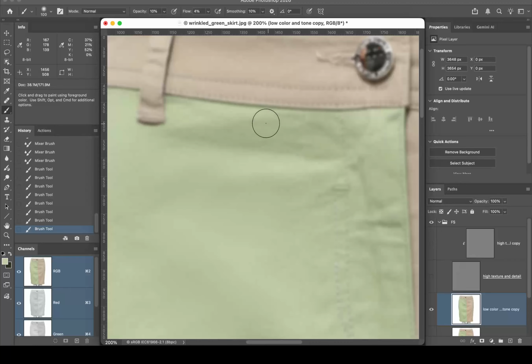Again, so you can see I'm constantly sampling color and remixing. Maybe bump my flow up a little bit more. And the advantage of this is that you can do highlights as well. Bump it up. Oh, my opacity was all the way down. That's what's driving me nuts here. Yeah, mucho better and mucho faster.